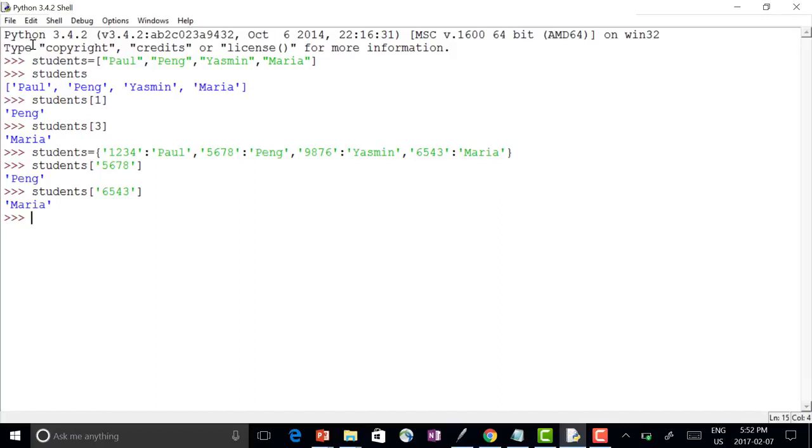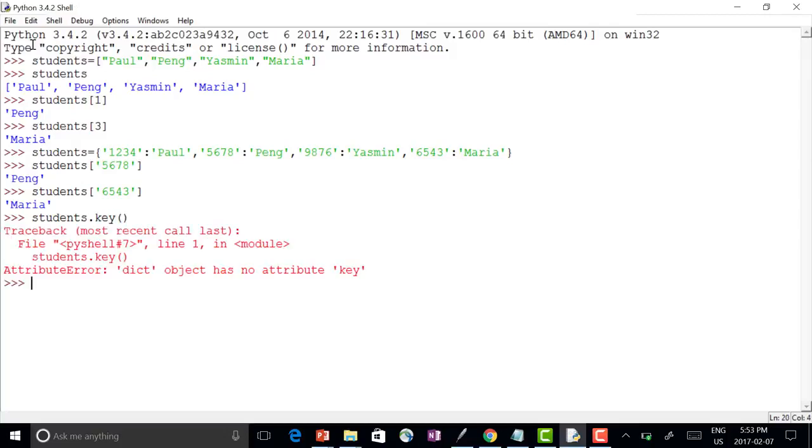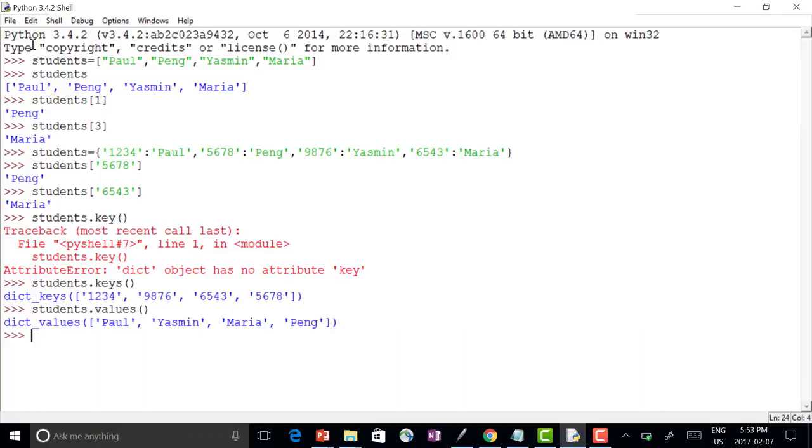So a dictionary, you can ask it, give me all your keys. You invoke that method, students.keys, and then you get all the keys in the dictionary. The same way you can obtain all the values stored in the dictionary. So we'll put students.values and you'll get all the values. But in reality they're all pairs and the order is not necessarily known. It's not relevant because they're not indexed by their position. They're indexed by the key.